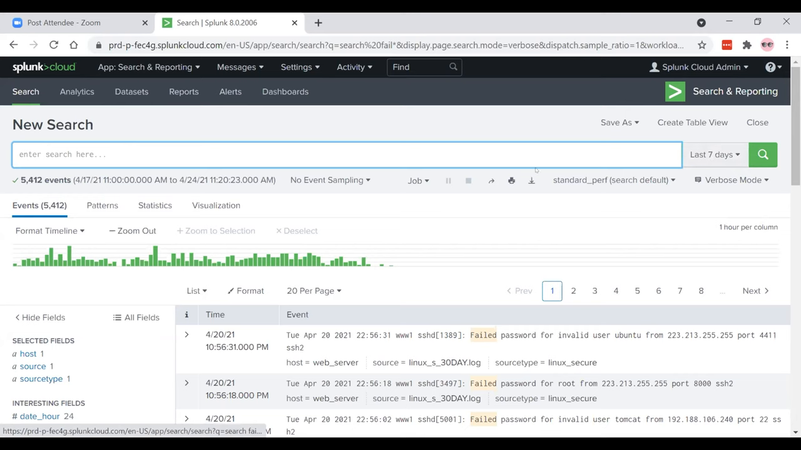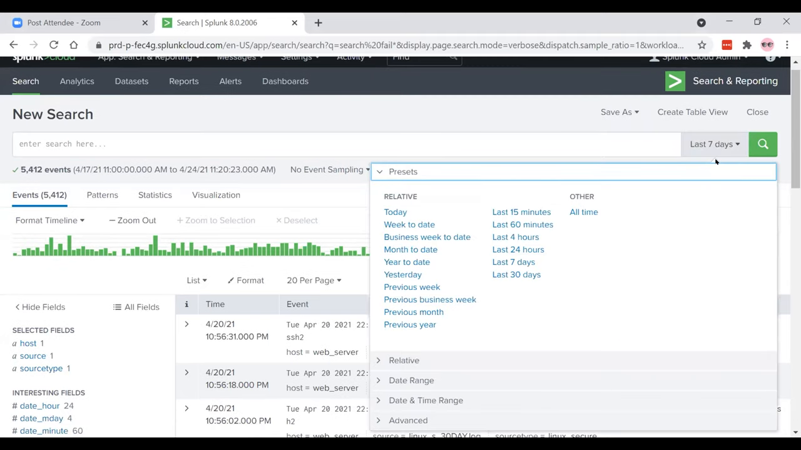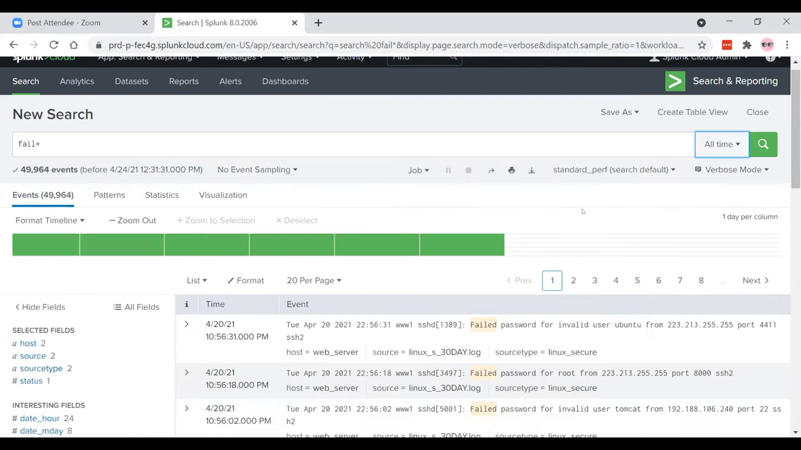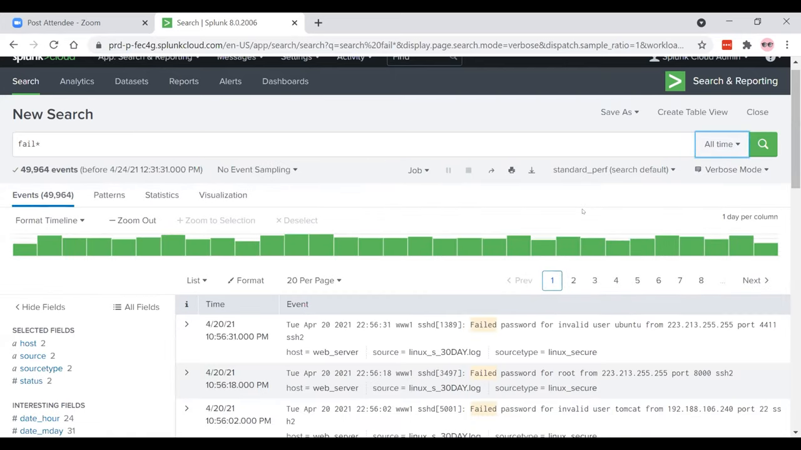If you look to the right of the search bar, you see a time range picker where you can specify your time. But because we're using static data, we can't do 7 days, week to day. We can't do all of this because we uploaded static data to our Splunk. So we're going to be doing all time. Keep in mind that if you're doing any sort of search, please ensure that your time range picker is set to all time, okay?